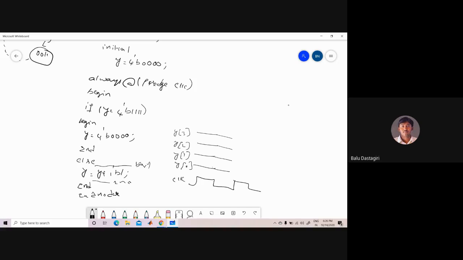the output will be 0 0 0 0. Whenever the positive edge of the clock comes, what happens? It will check what is the value of count, that is y, the output. So y is 1 1 1 1, so the condition is not true. Therefore it goes to the else. In the else what you have written is y is equal to y plus 1. Therefore the value of y will be incremented and becomes 0 0 0 1. So y0 becomes 1 here, and all the others again remain 0.